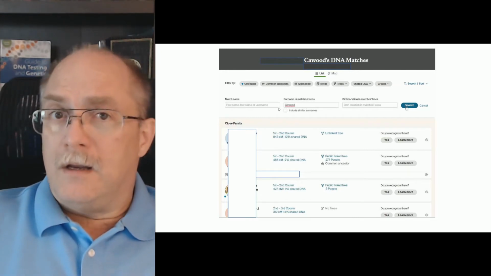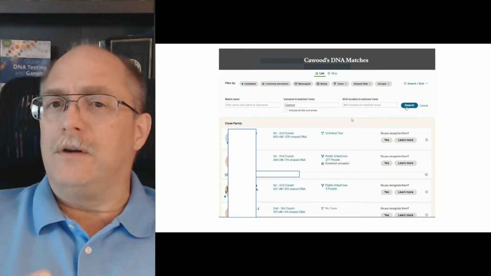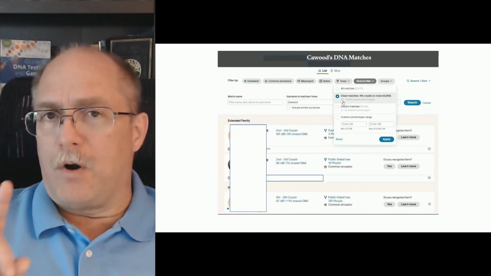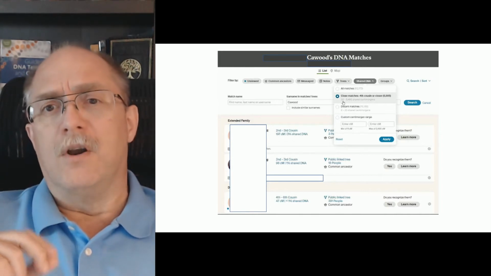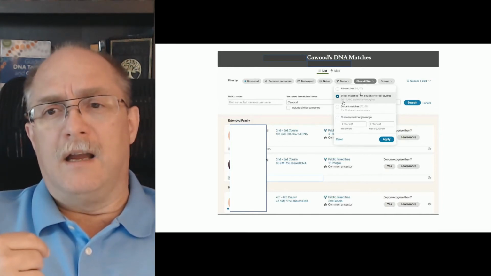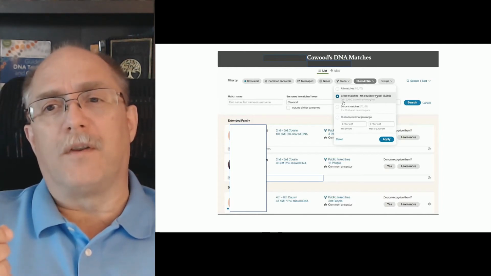You type Kaywood, you hit search, and after you do that, there's another step because we're only going to apply this dot to the fourth cousins and closer. So we're going to click the shared DNA and change it to close matches, fourth cousins or closer.